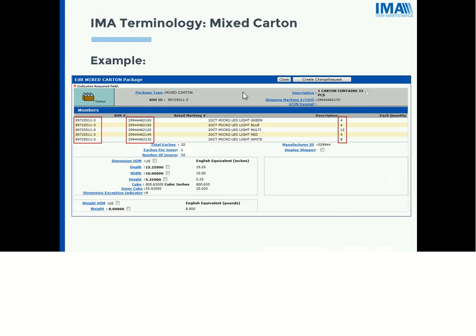So here in IMA, you can see there's a single KSN. This is the same KSN all the way down. There are multiple UPCs, and each UPC does have a specific quantity. So again, we know exactly how many we're getting. We just can't track the UPC's sales once we get it.